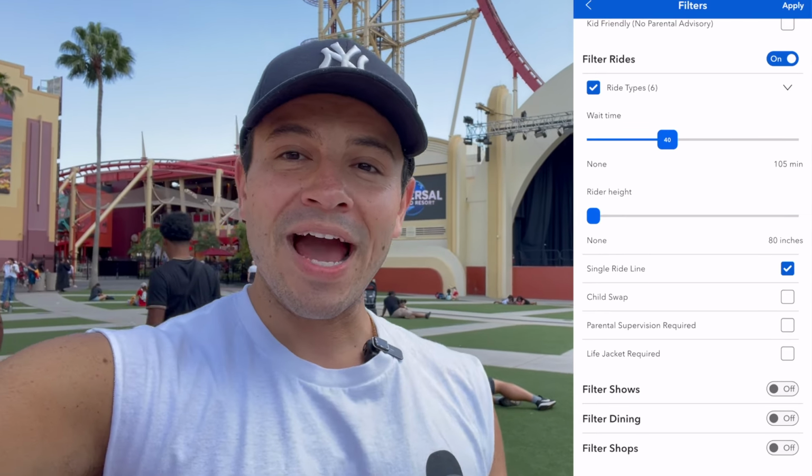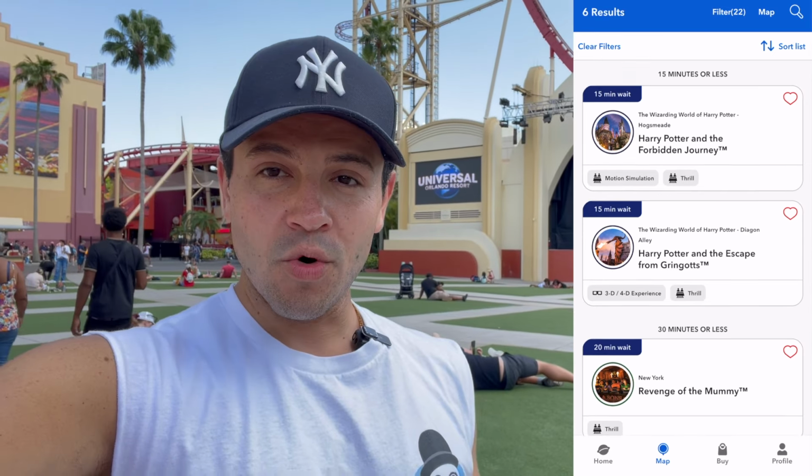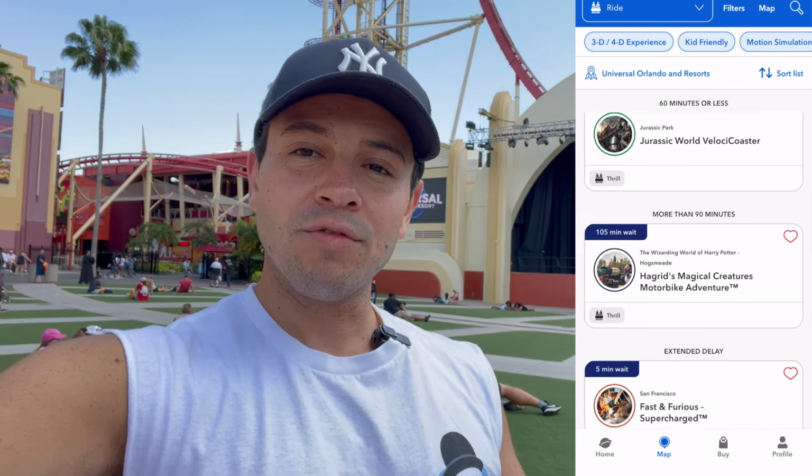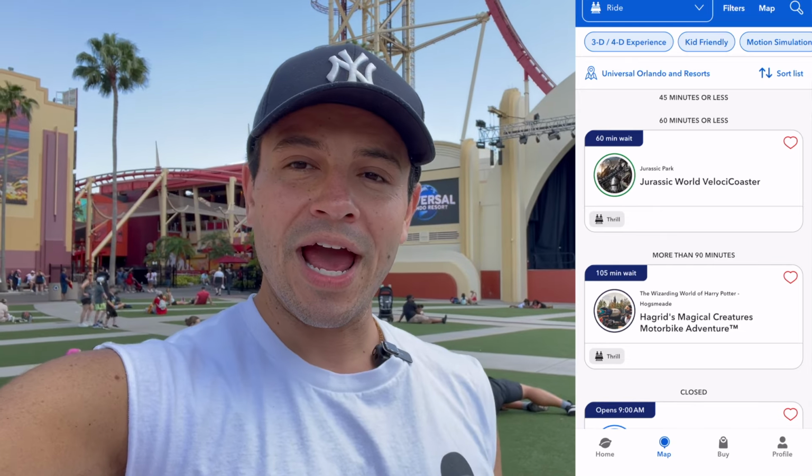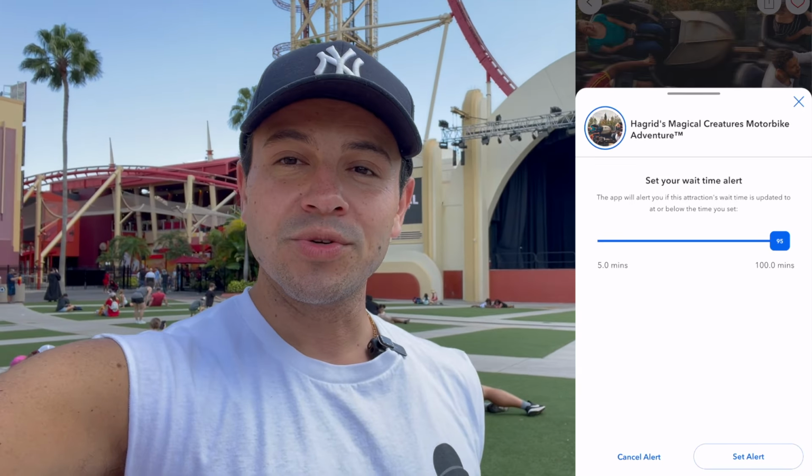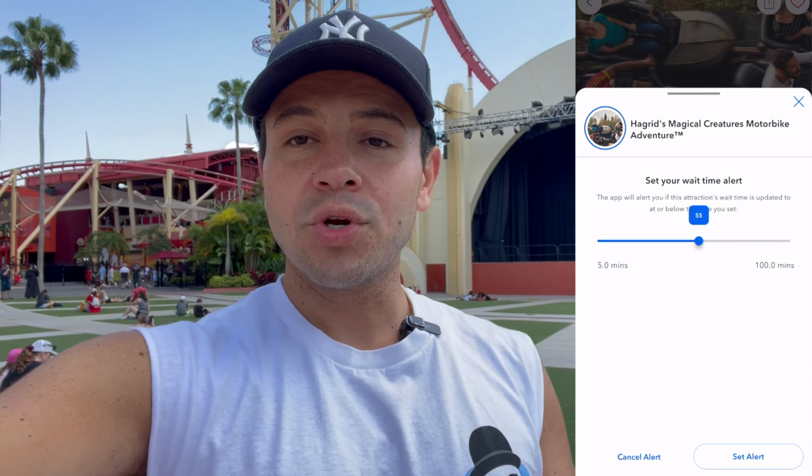Let's say you want to go on Hagrid's and you only want to wait 50 minutes, you can set a reminder to say, hey, shoot me a message when Hagrid's gets below 15 minutes, of course, if it ever does. The other cool thing that we do see now on the app is you could filter. So you could filter a couple different ways.